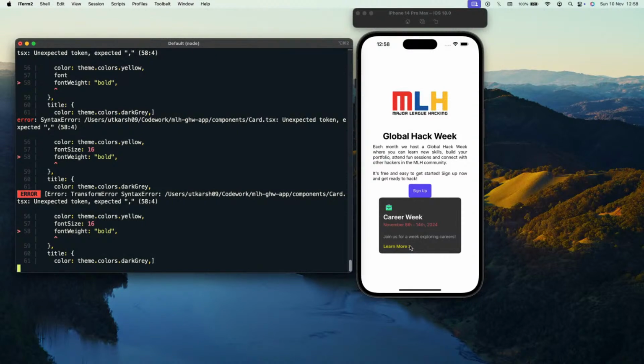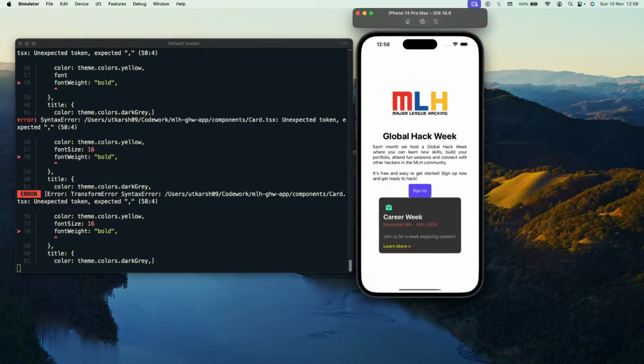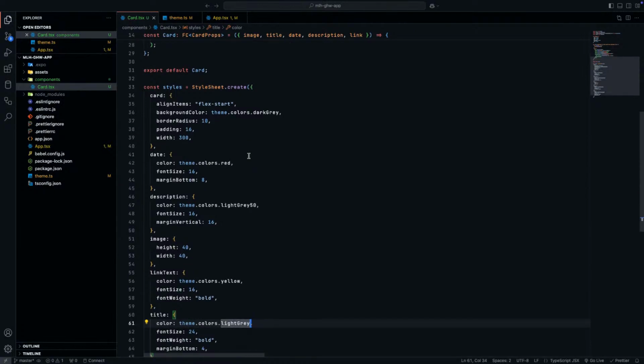So that is our card done, at least styled from our perspective. Okay, and the learn more button, even though it does not exactly look like a button, it does work like one. Okay, so that's some basic styling done for our card.